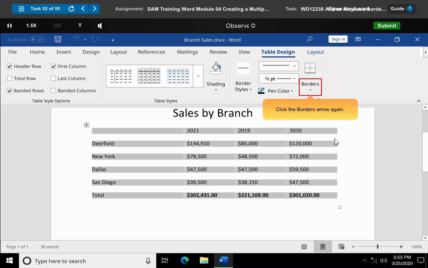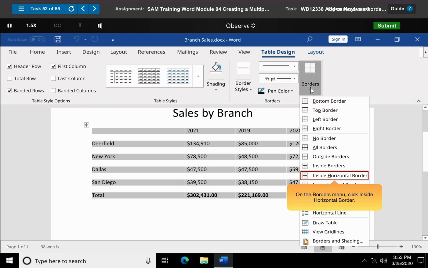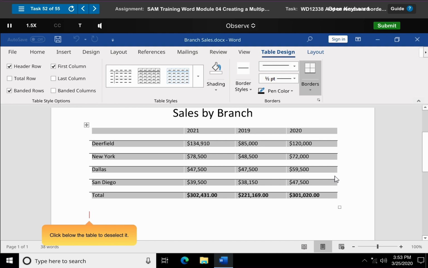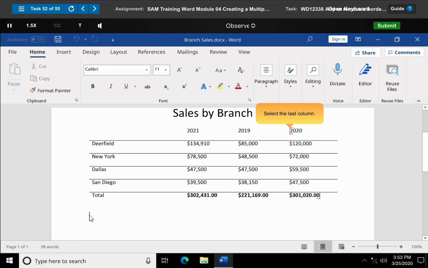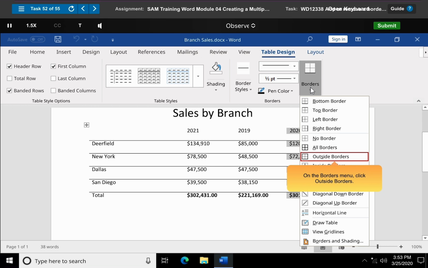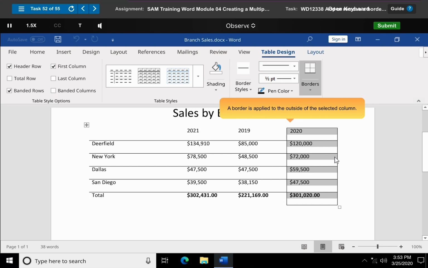Click the Borders arrow again. On the Borders menu, click Inside Horizontal Borders. Word adds horizontal borders between rows within the table. Click below the table to deselect it. Select the last column. In the Borders group, click the Borders arrow. On the Borders menu, click Outside Borders. A border is applied to the outside of the selected column.